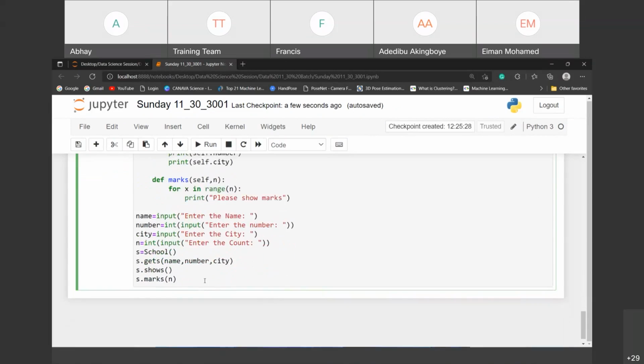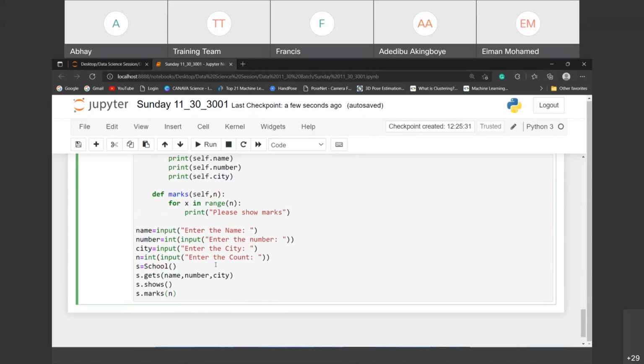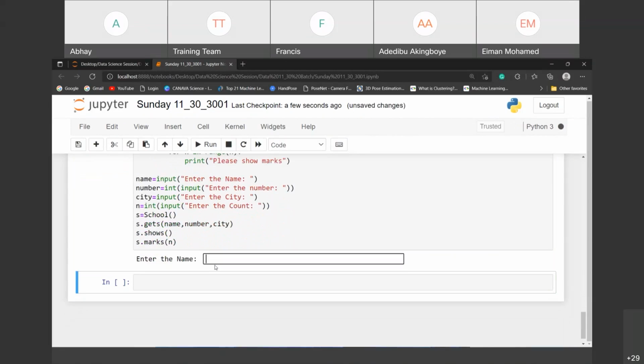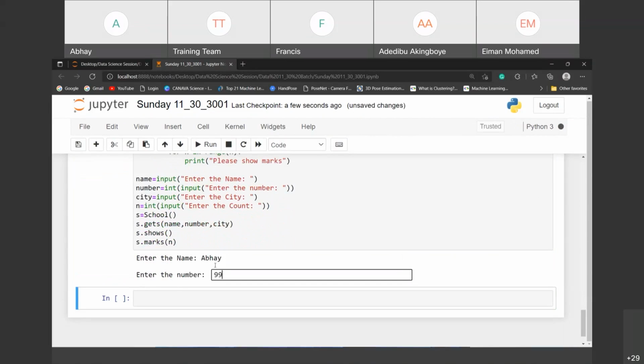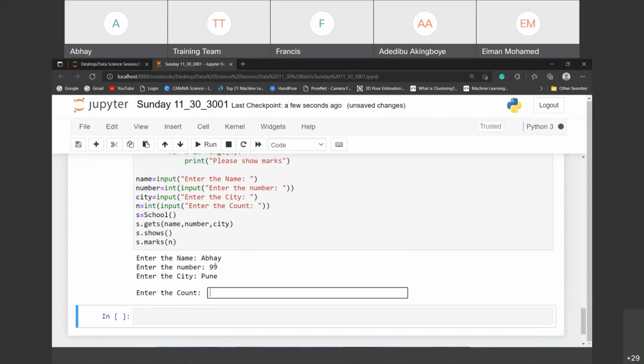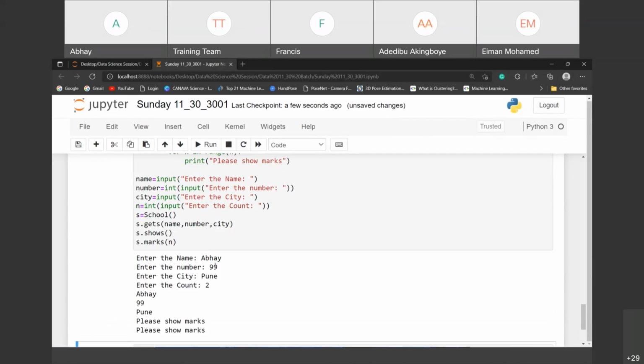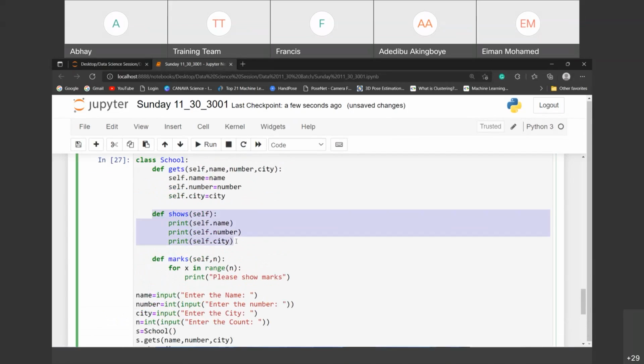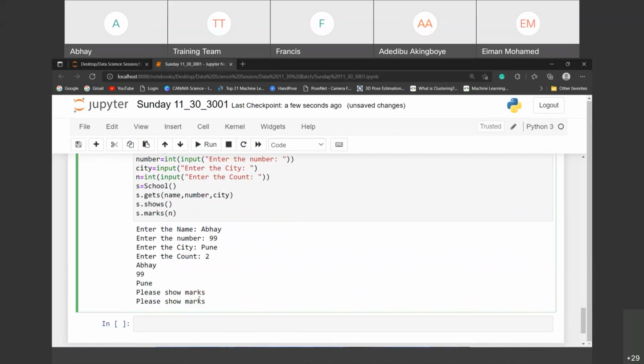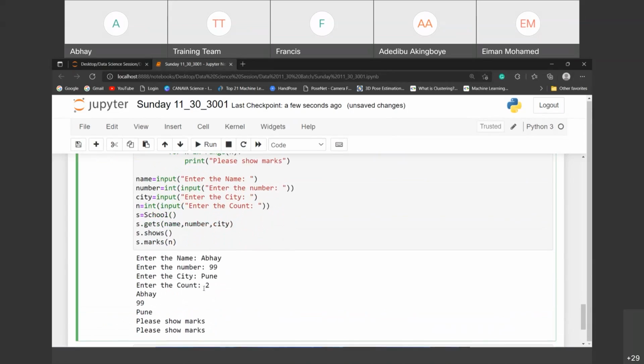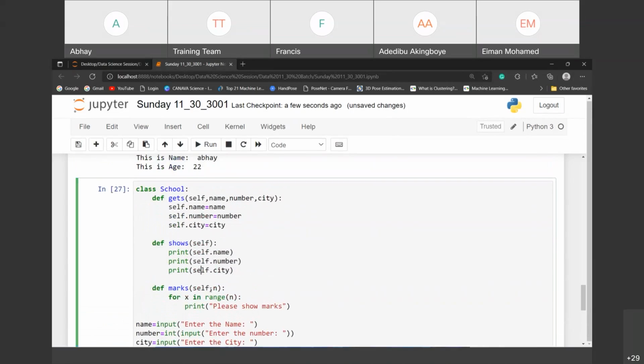Self city. Now check out the name, number and city. Suppose I'm passing Pune. Now count, I will pass it 2. Check out. Abhay 99 Pune, because of this one. Then we enter into the please show mark, please show mark. Why is he showing 2 times? Because we have passed the count of the loop as 2, so that is why it hits 2 times.